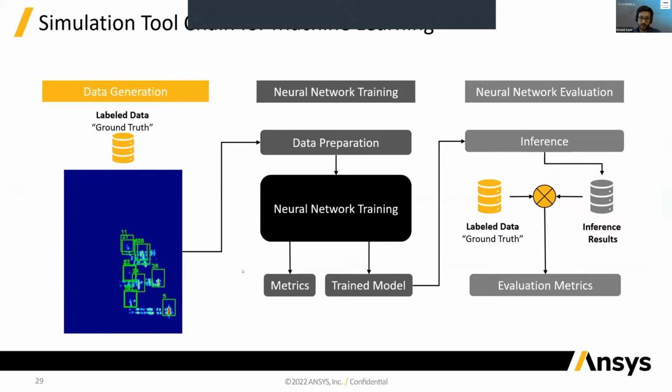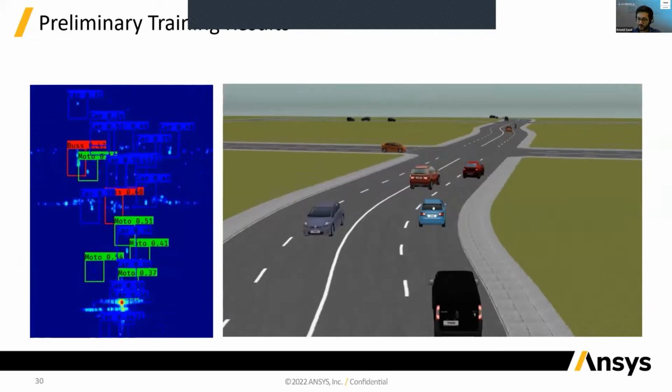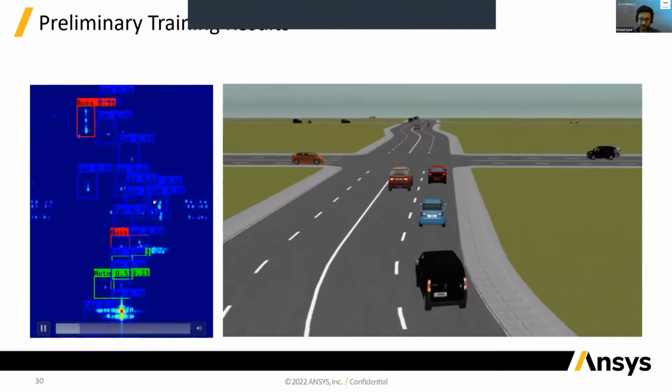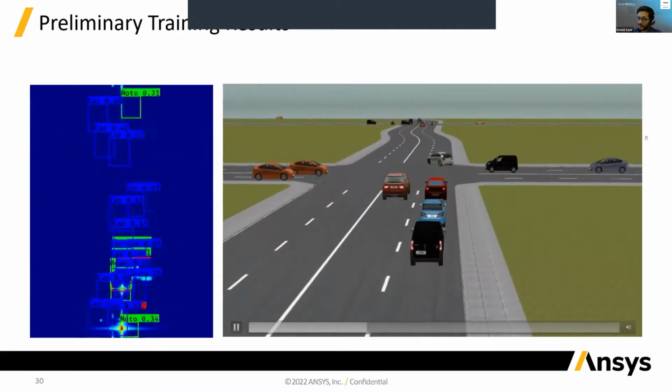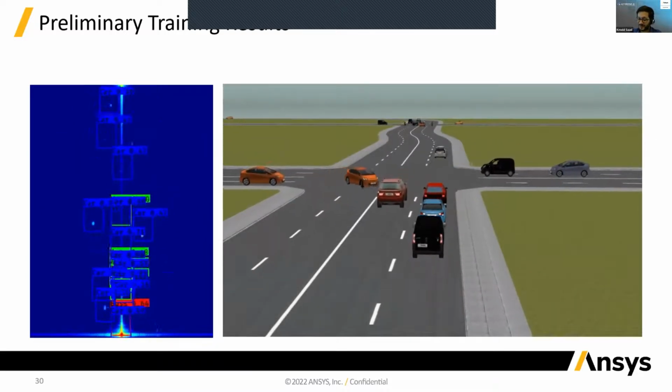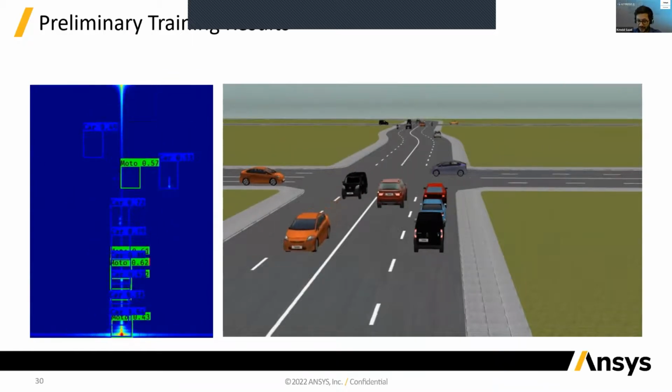And the neural network just did this job for training. And then we got our preliminary results, so to say. Again, this is the ego vehicle driving, and this is the output of the neural network, right? Again, we are not really in the business of training neural networks, but we are in the business more or less of doing physics-based simulation and show how they can be used for these applications, right?